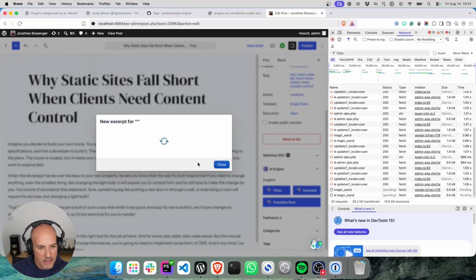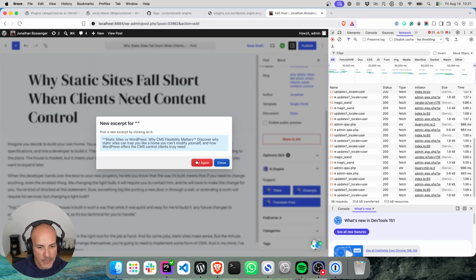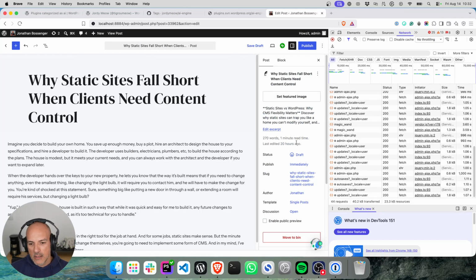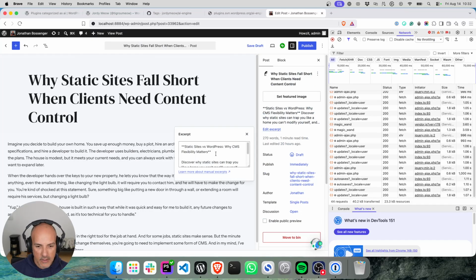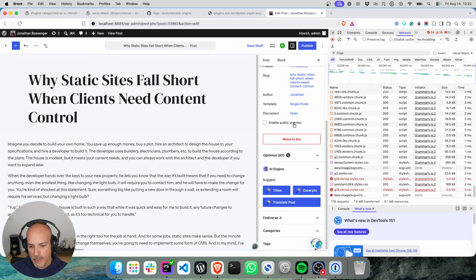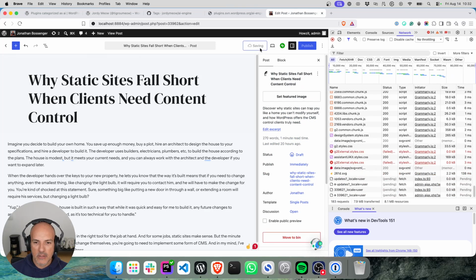Let's try again. I didn't like the markdown. I don't like the markdown that I don't want in my excerpt. So I guess I could click on it and then I could edit it and remove that. So that's maybe something I wouldn't want to keep. But other than that, not bad. Not bad at all. So let's save that draft.